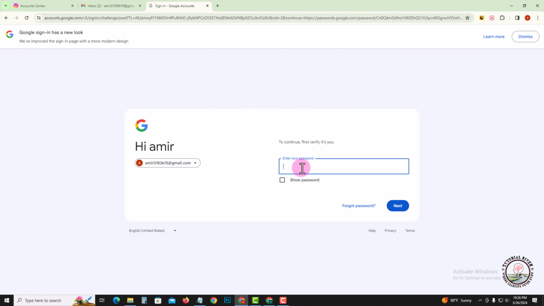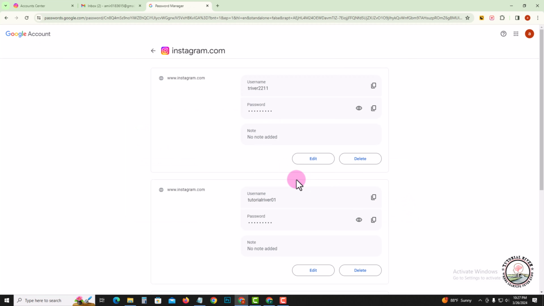First verify it's you, enter your password, and now all your Instagram account usernames and passwords are shown here. So that's how you can easily see your Instagram current password.